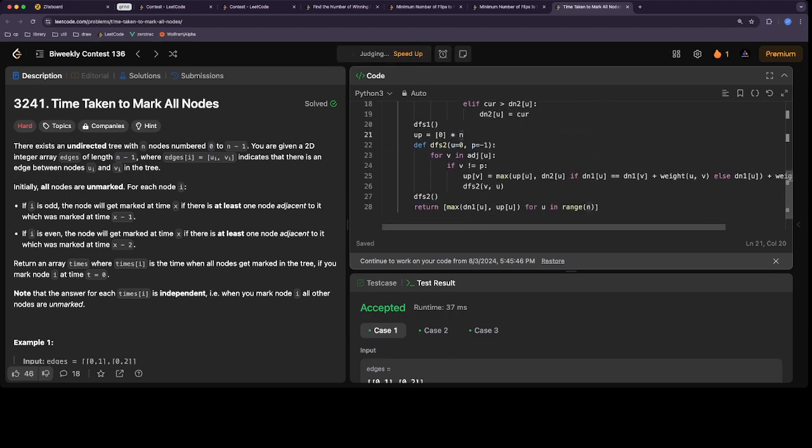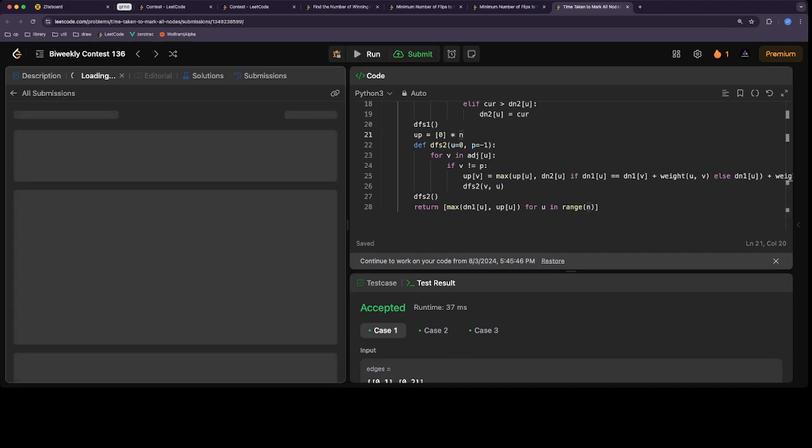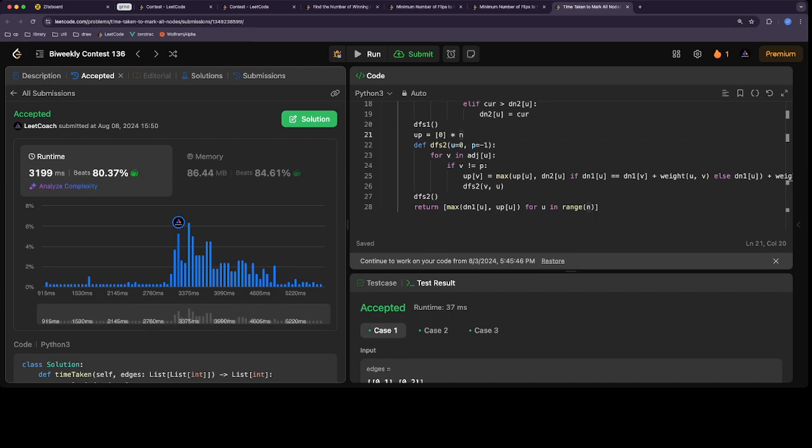And it works. So at the end of the first DFS, are the down values of every node valid, or is it 0?